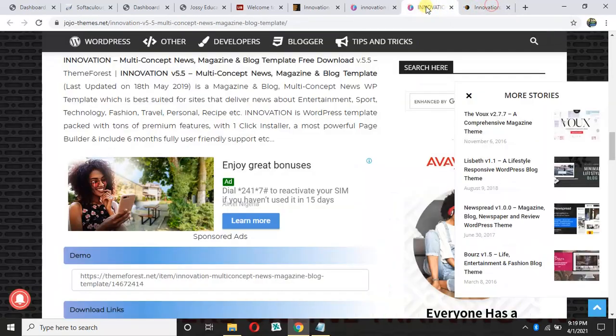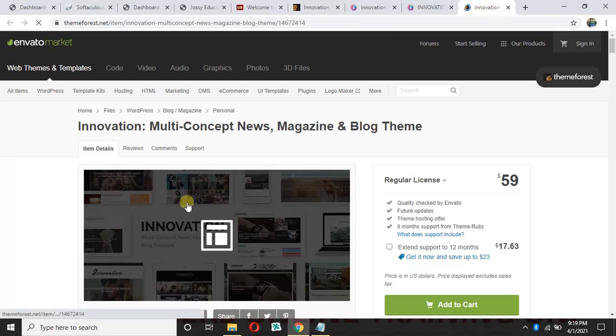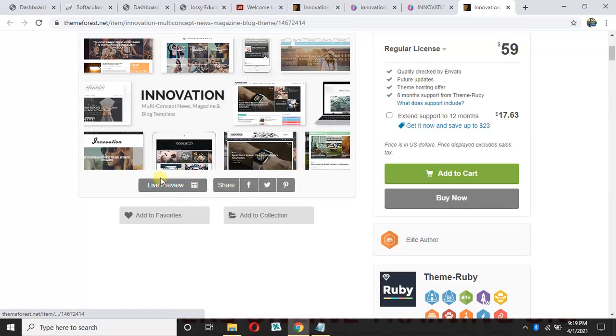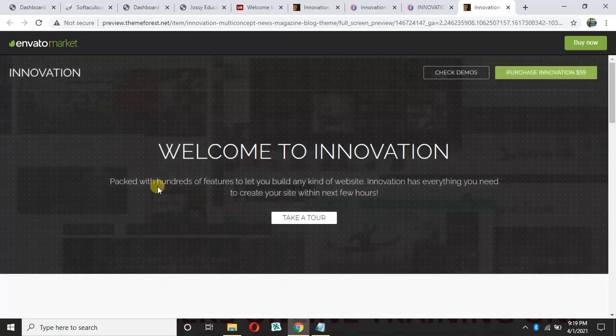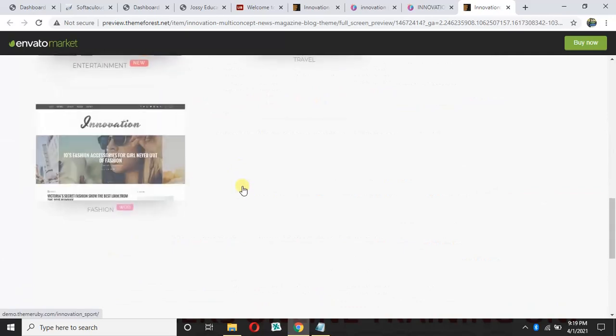This is the live preview of the innovation theme that we want to actually use for our website. Now you can see it has fully opened. So click on live preview. So now it takes us to the live preview of this theme, the way our blog site is going to look like. This is exactly how our blog site is going to look like.